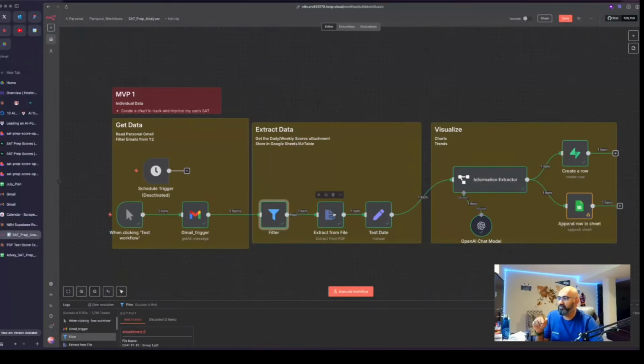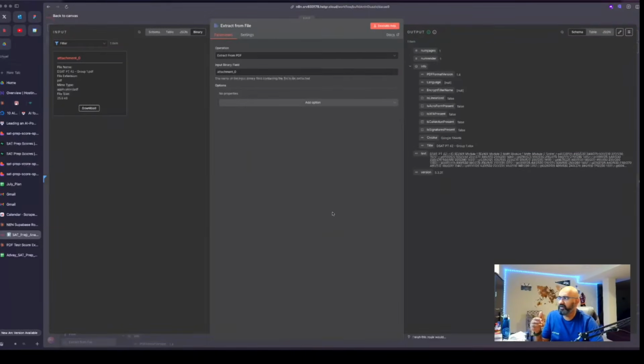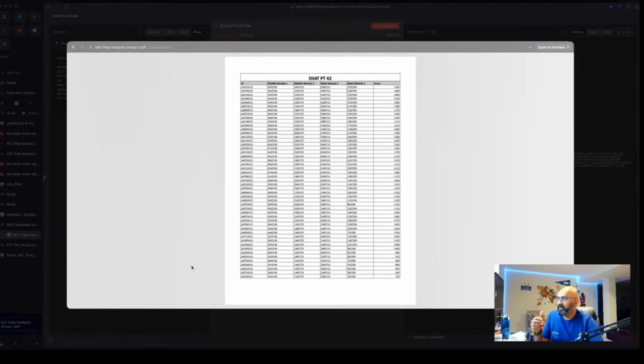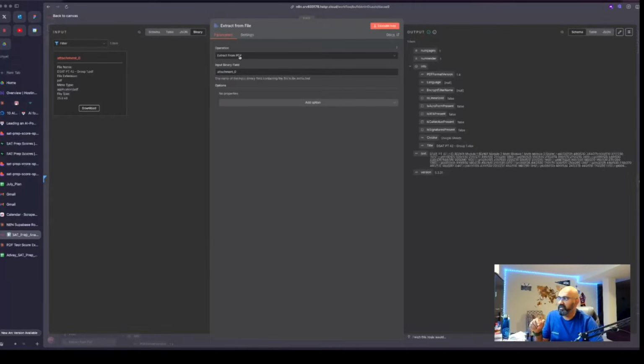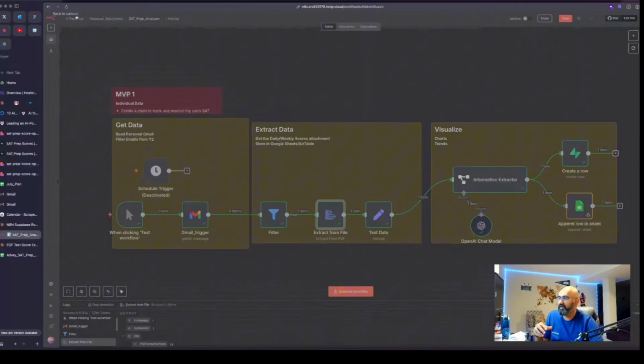The next step is to actually do the extraction. It's a PDF document. I can probably show this here. It looks something like this. The first column is the student IDs, and then they have multiple columns for the scores for each module and the overall score. So this is the PDF from which we need to extract. I use this inbuilt node from N8N for extracting from PDF. I give it the attachment, and it extracts the various aspects of the file.